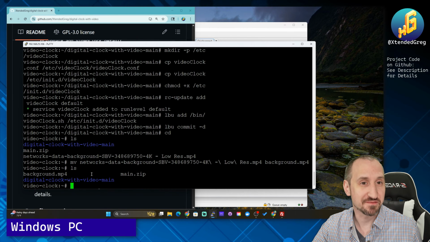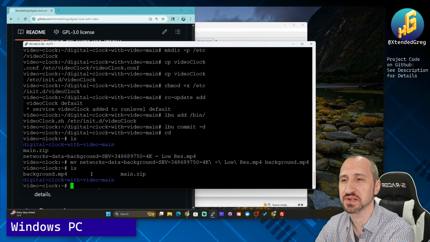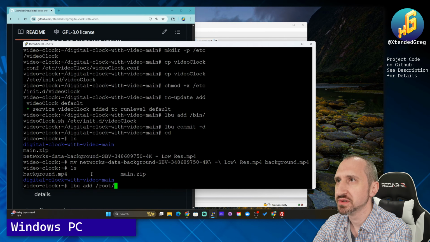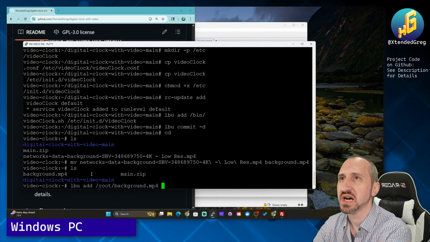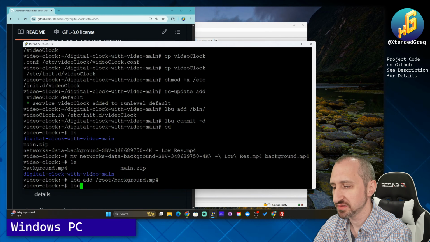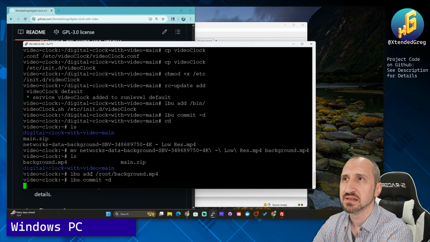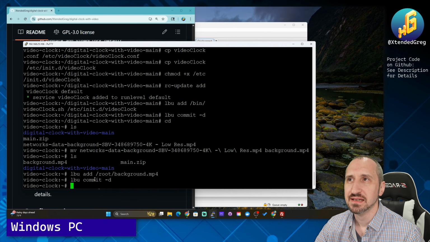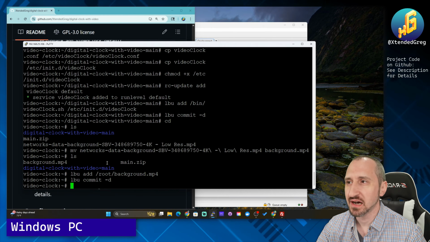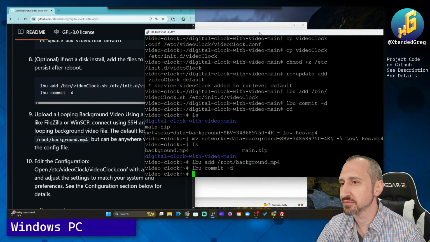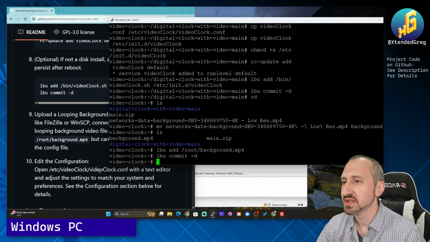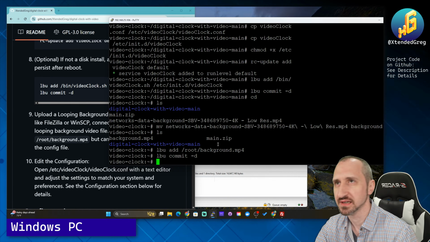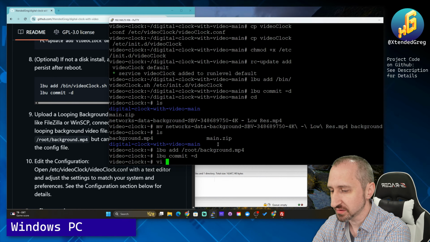Now, in order to make sure that that file also is preserved through reboots, we're going to do lbu add /root/background.mp4. And then we can do lbu commit -d. Now, technically that's it. One other step that we have in here, which is step 10, is to just actually open up the config file itself in a text editor and make any adjustments that we feel we need. So I'll show you really quick.